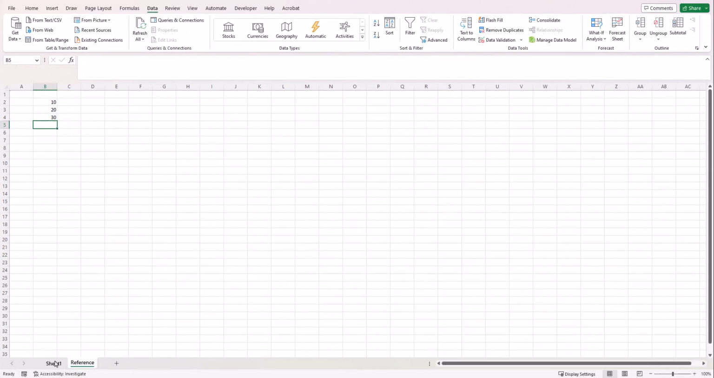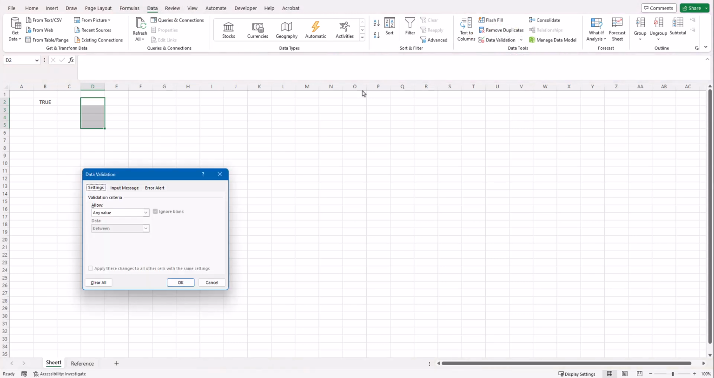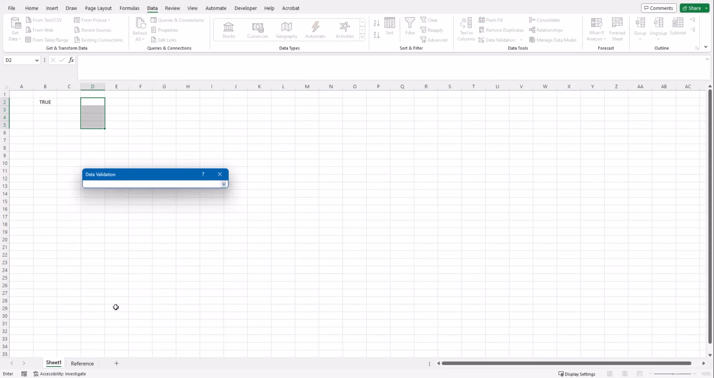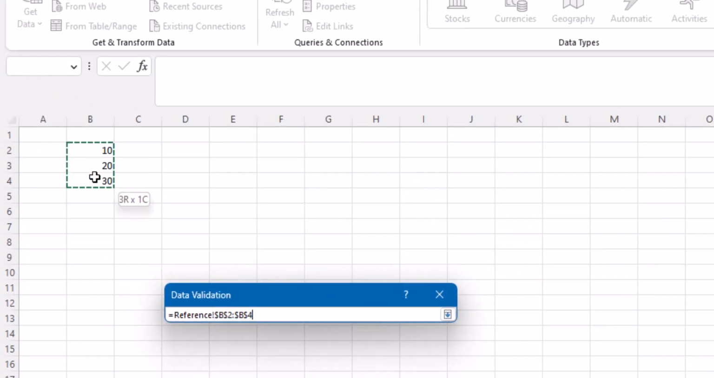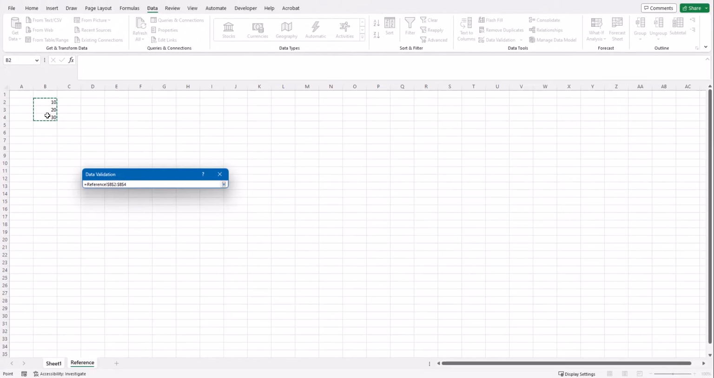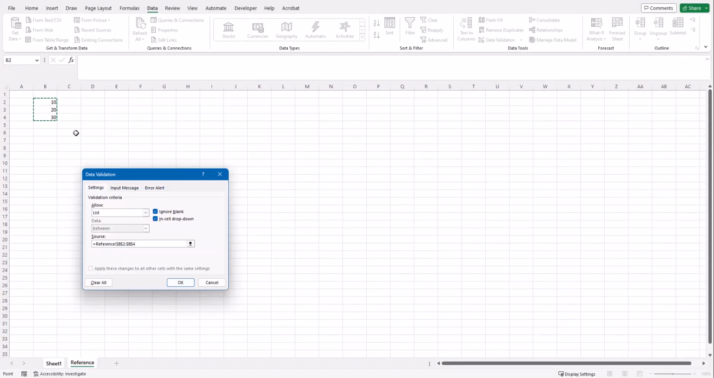Go back to the original sheet, and in the cells that you want to populate with a drop-down list, once again, click on Data, click on Data Validation. Then in the control box, change any value to List. Move down to the Source, and left-click on the arrow on the end of the Source box. Now navigate across to the Reference tab, and highlight the cells that make up the pre-populated list. Click on Enter and this will populate the source. Then click on OK.